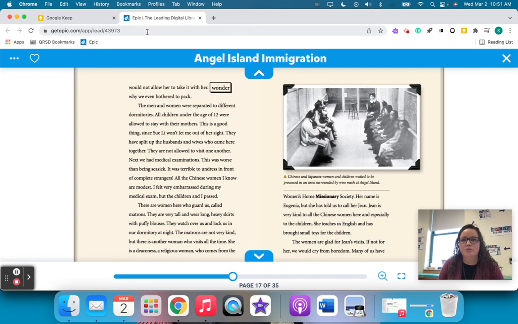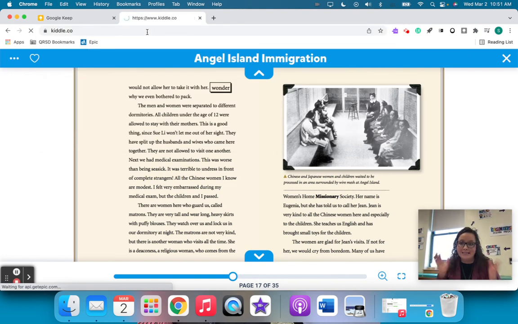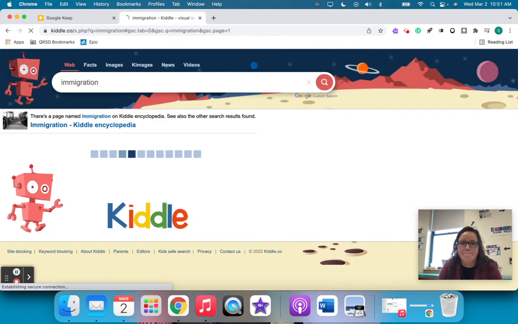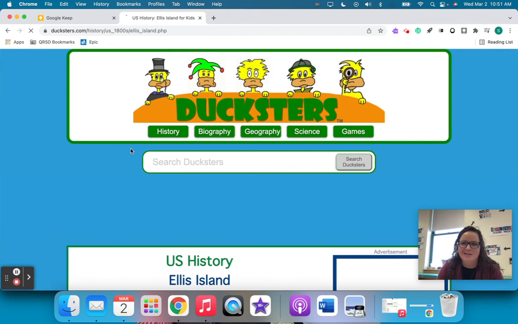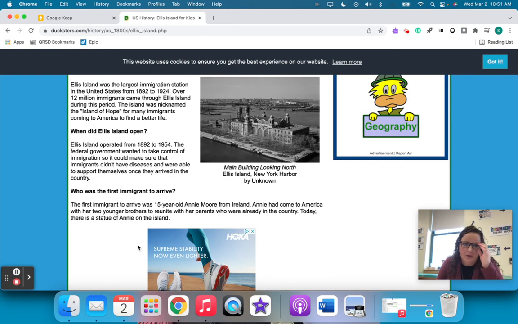Let's say I am using Kiddle. This is a website that is kid friendly, kind of the Google version of kid friendly. And I'm going to put immigration in. Let's see, I'm going to click on this one, Ellis Island. It's not the best website. It's not great, it's just another website.